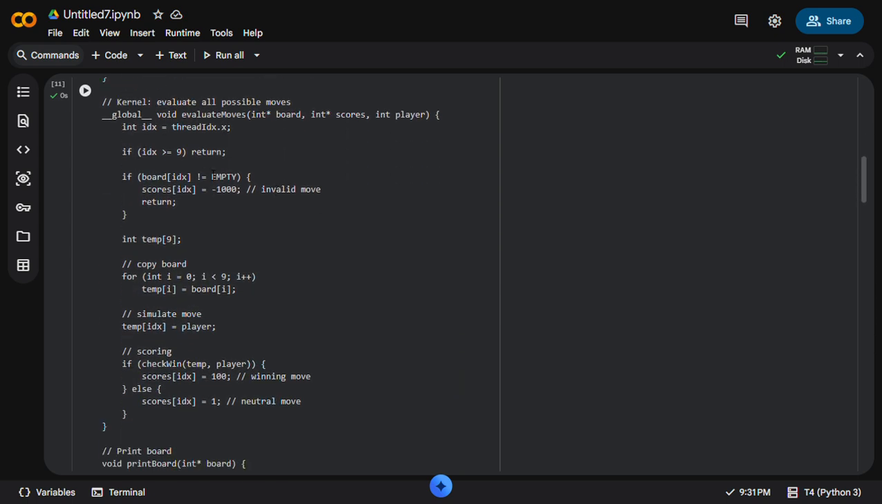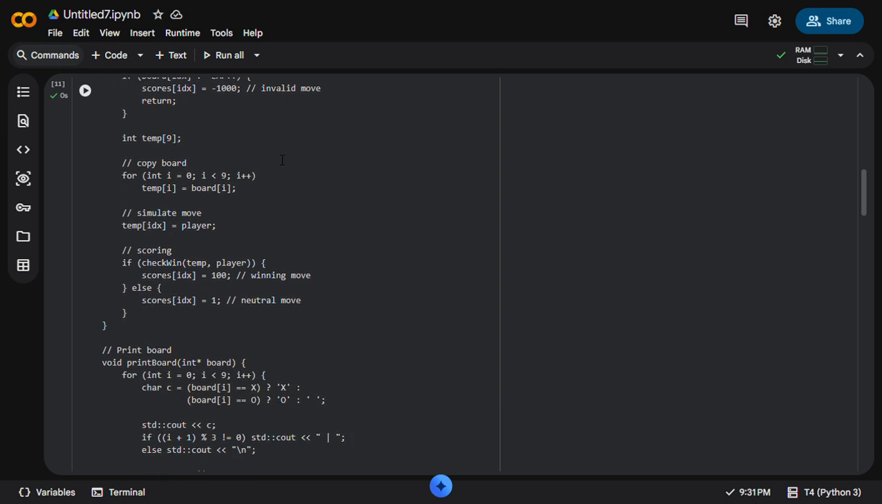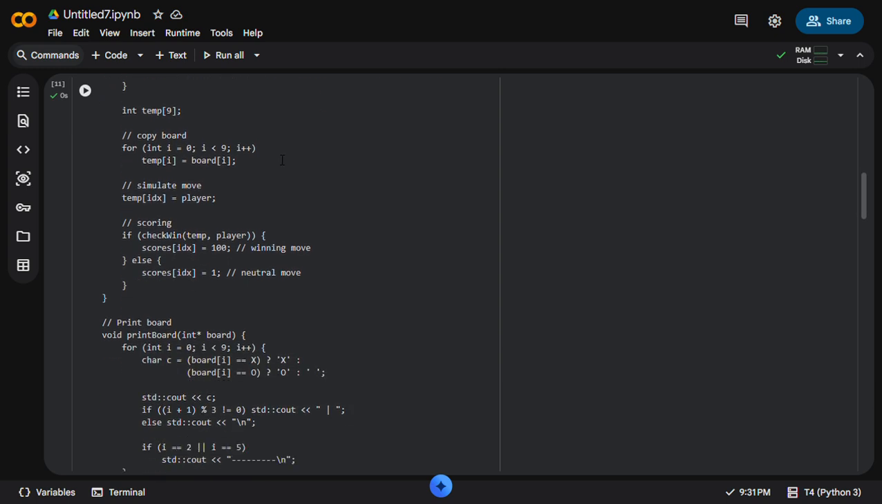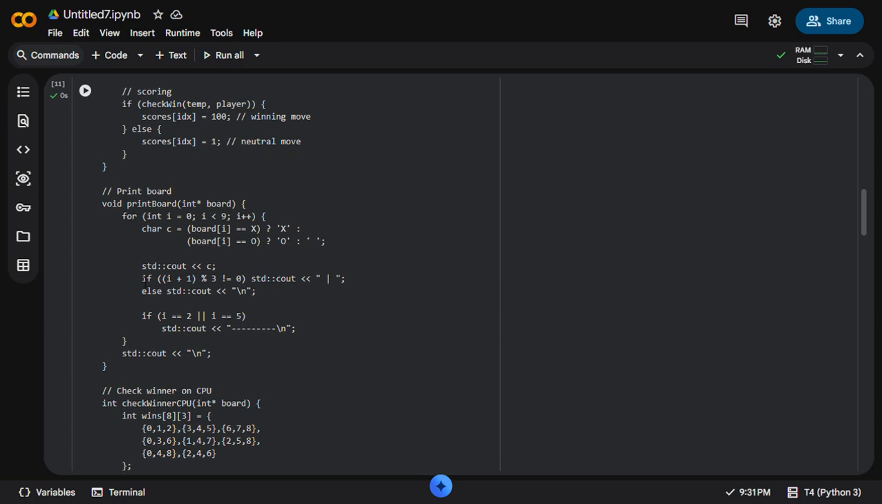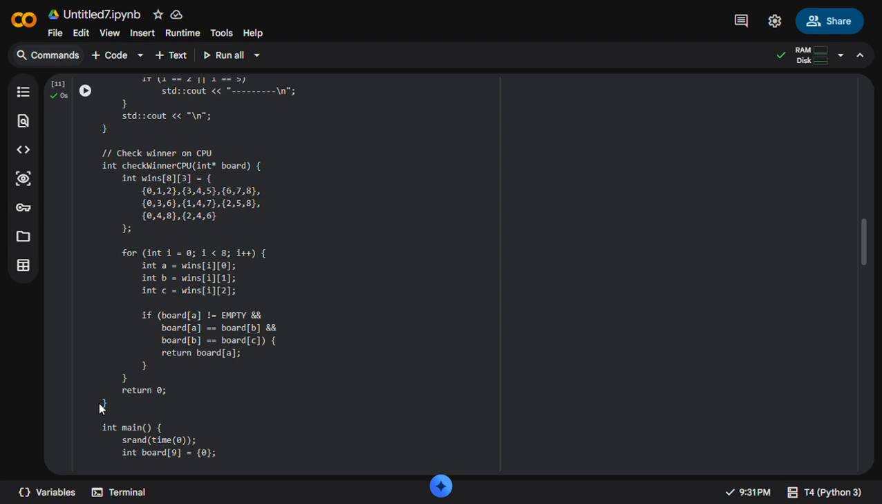And here, if we are evaluating the moves, every single GPU would be evaluating its moves based on the other players' current positions and how the board overall is moving. This is for printing the board, so the entire board will be printed on the terminal, and this is where it will be checking using the CPU process.